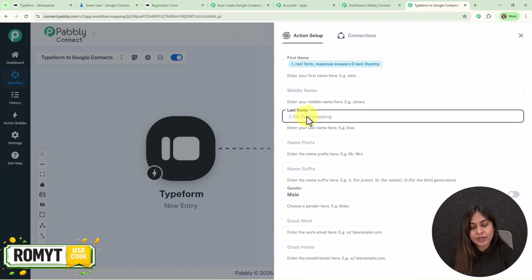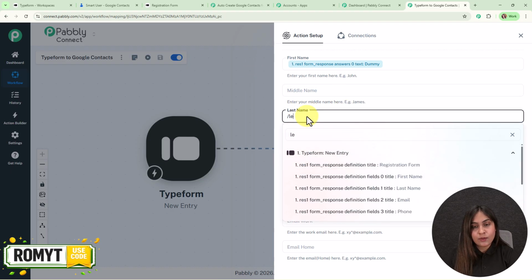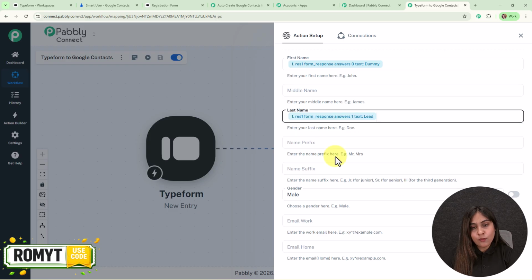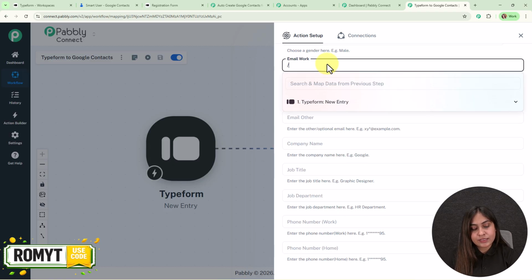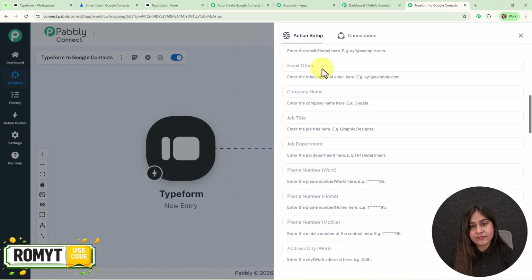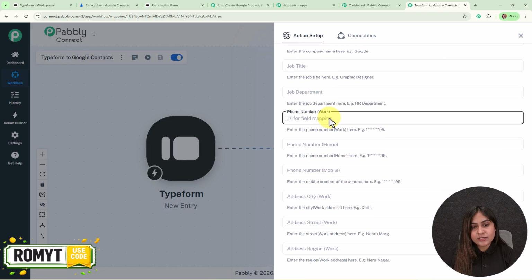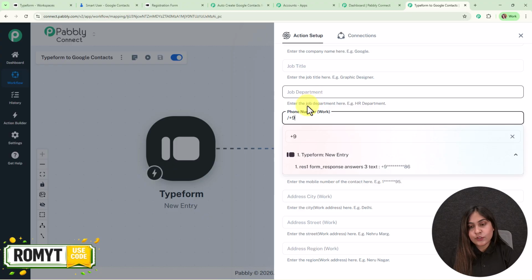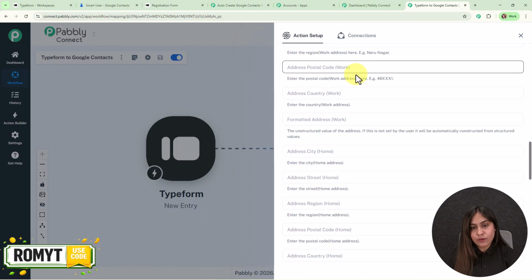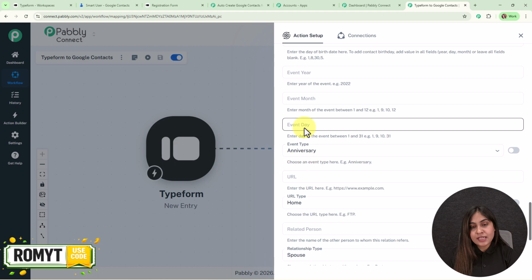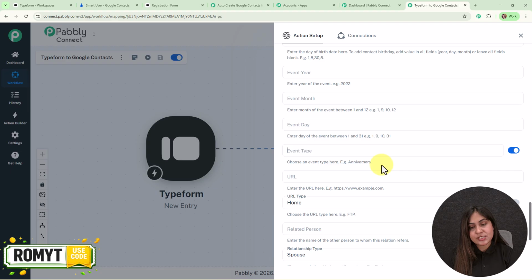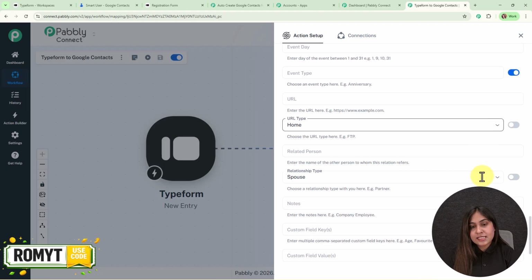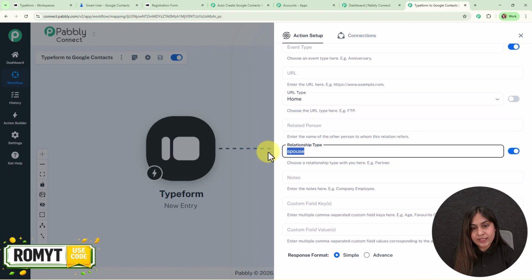Middle name is not required, so we're going to leave it blank. Here we're going to map the last name. Moving forward, again these fields are not required, so we're going to leave them blank. For the gender we are going to select unspecified, and here for the email we are going to map the email received. Again these fields are not required, so we're going to leave them blank. Then we are going to map the phone number. Moving forward, and then here comes the event type. For that we are going to turn on this map button, and we are going to leave this field blank because I don't want to add any event type. Same goes with the relationship type as well.